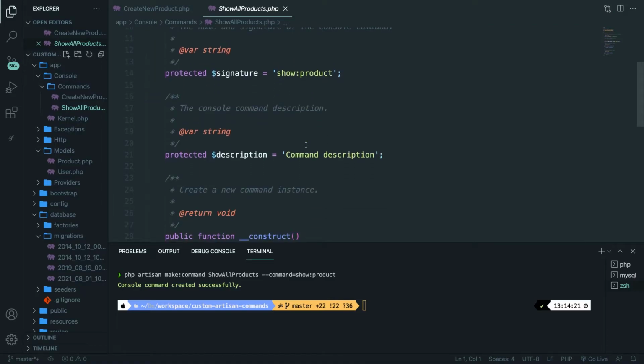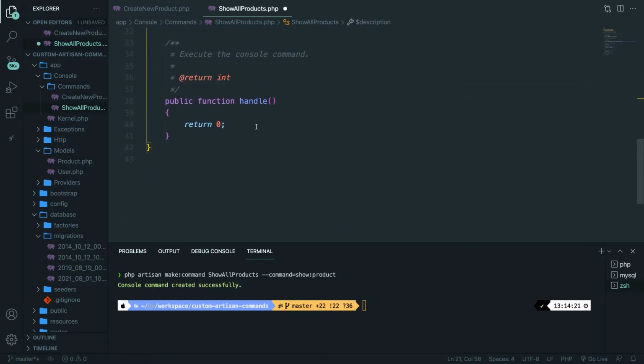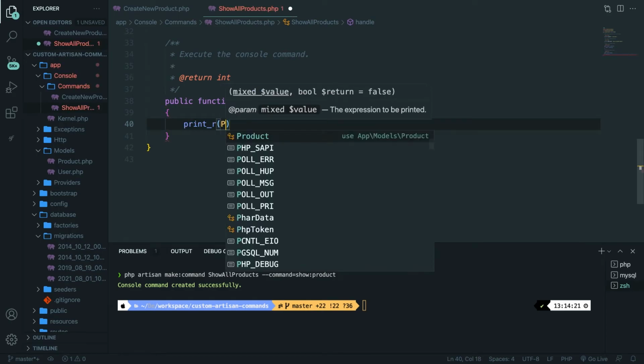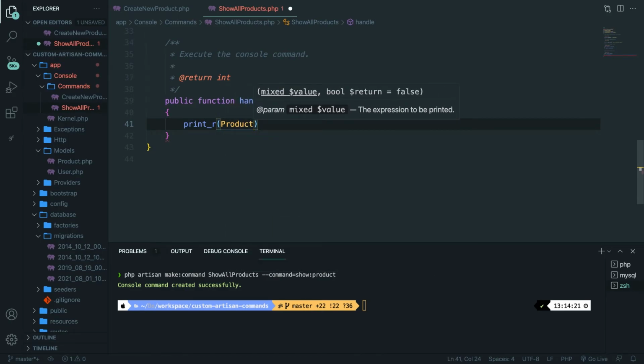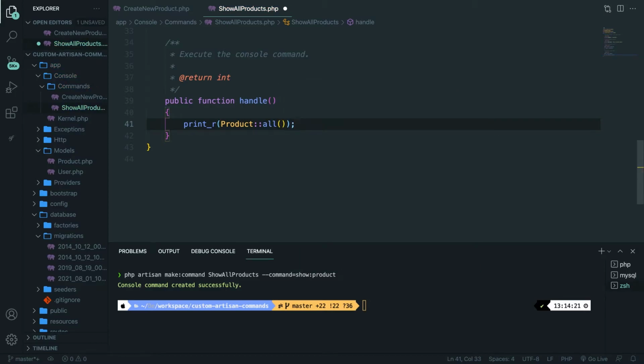The signature is alright. Let's change the description to show all available products. Then inside the handle method, let's remove return 0 because we're simply going to print_r. We're going to call the Product model, pull it in, all, and let's close it off with a semicolon. What this will do is return it as a collection. That's not what I want to do. Let's go back to our all method and let's chain the toArray method.